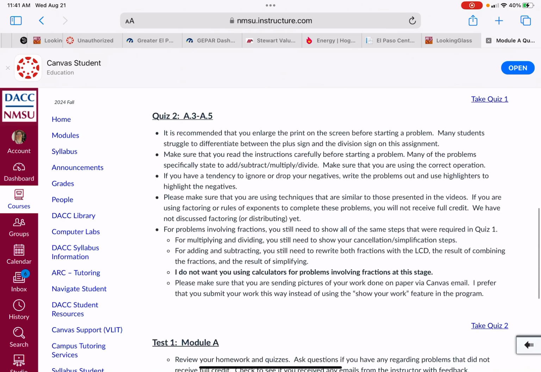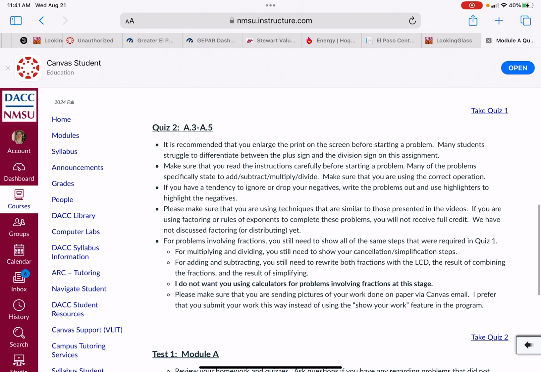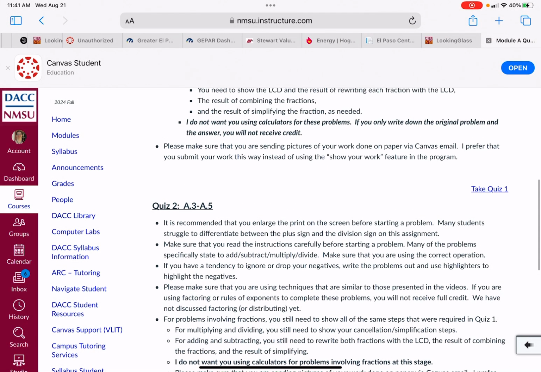For instance, if you come down to quiz 2, before you take quiz 2, notice it says make sure that you enlarge the print on the screen before starting a problem, because a lot of students have trouble differentiating the plus sign from the division sign. So you'll see tips like that, as well as what you have to show in order to receive credit on the problems that require it. Also, if you come to this page, you can click the link over here that will allow you to access quiz 1.